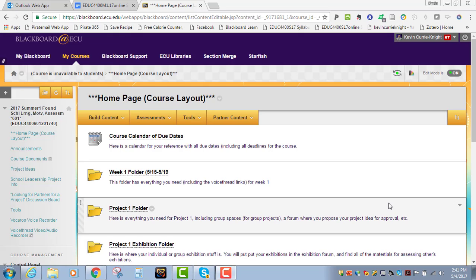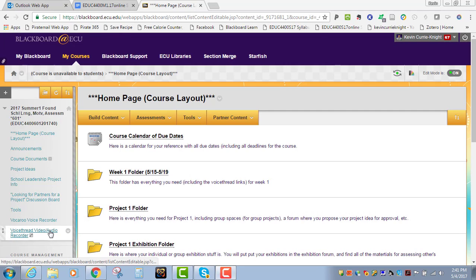All right, so now a brief tutorial on Voicethread technology. Vocaroo allows you to do audio very quickly and easily. Voicethread allows you to do audio quickly and easily, and also video, in a way that you can either put the link into your post or you can actually embed it using the embed code, and I'll show you that.